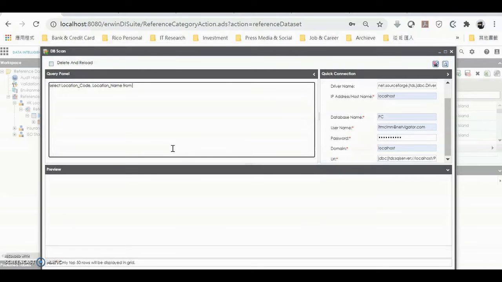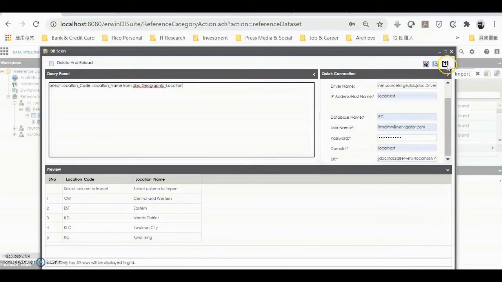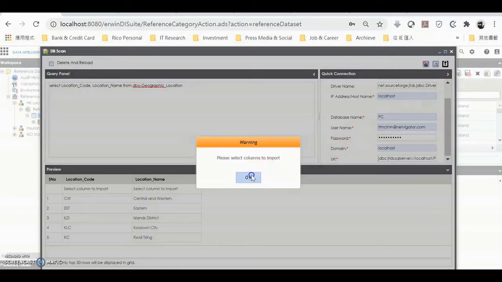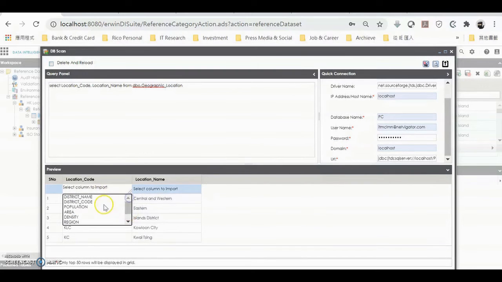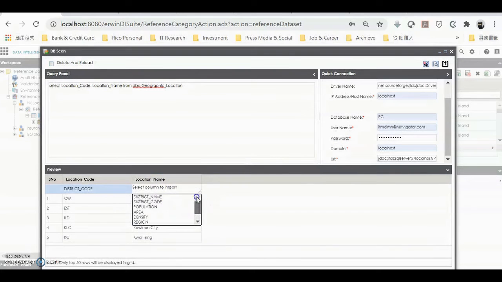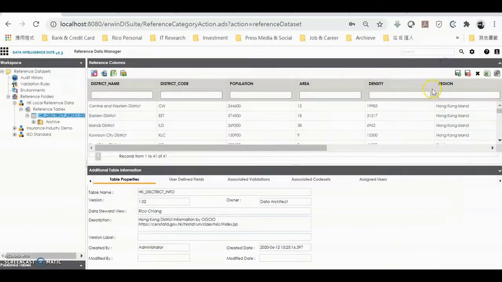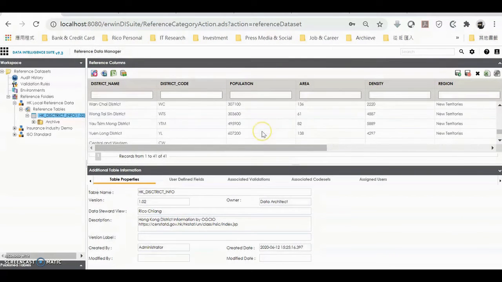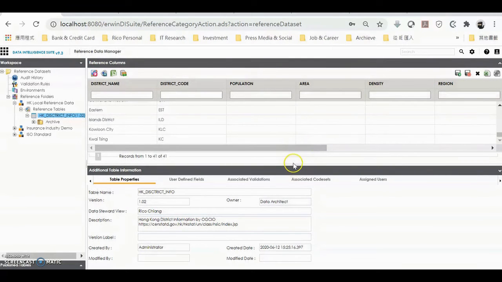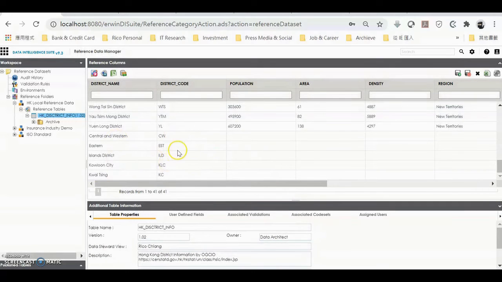If the test is OK, you can further preview the reference data retrieved by clicking the Preview button, also at the top right corner. At the Preview area, you can specify and map the columns to be imported with the DI reference table structure, and then click Import. Now you can see that the data from the legacy reference table are copied into the DI reference table.